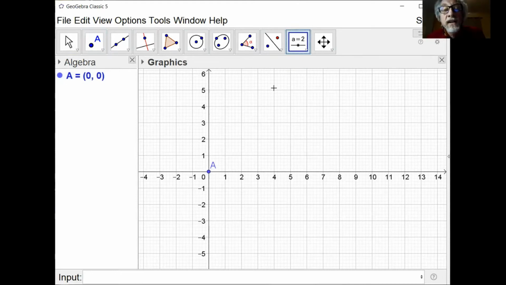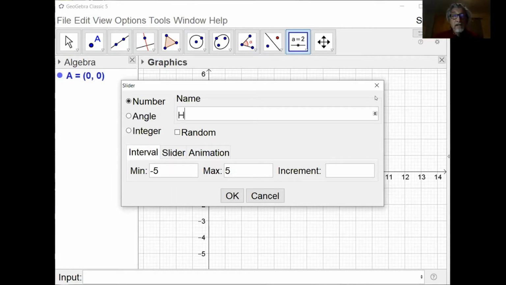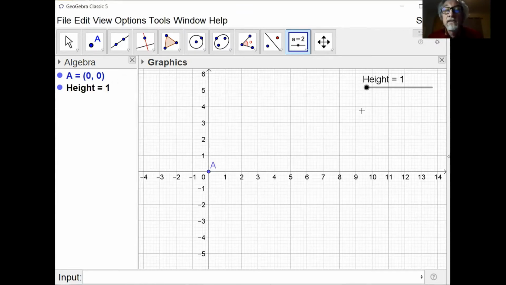And let's put a slider in somewhere. It doesn't matter. Just drop it down on this canvas, and we can call it height or aukštumas. You could do it lietuviškai. And the minimum doesn't matter. Maximum doesn't matter. All of it is fine. Anything that you want. And now we have the height being a slider.